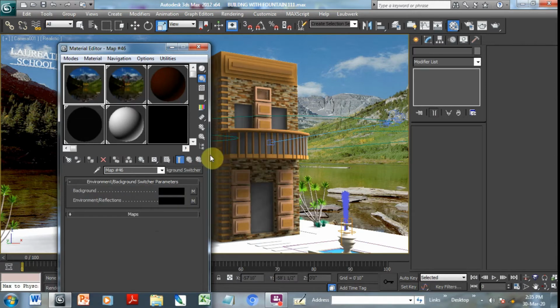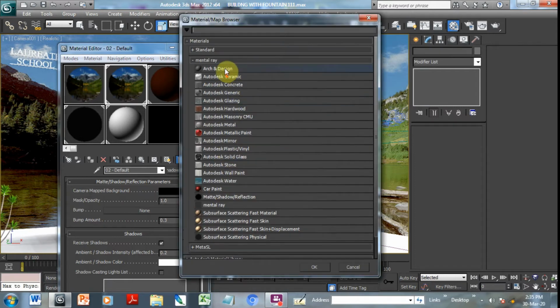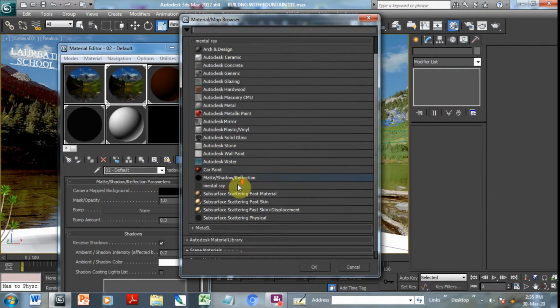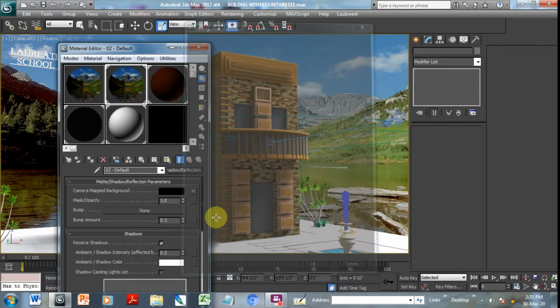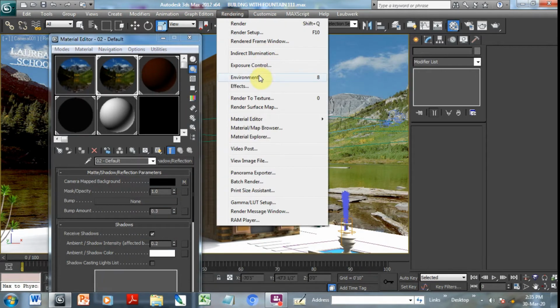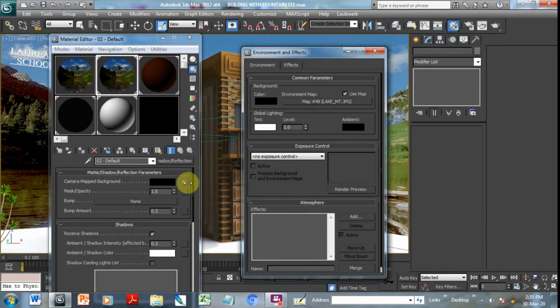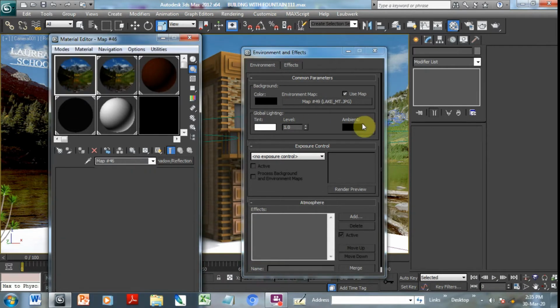Now step 2, where we take shadow reflection with matte. After taking that, we go to environment. This is step 3. This JPEG file will be copied to matte, and this particular JPEG environment file is coming from the background.